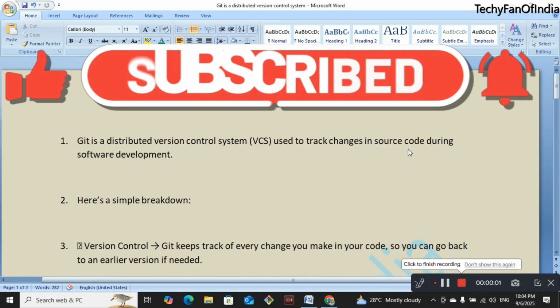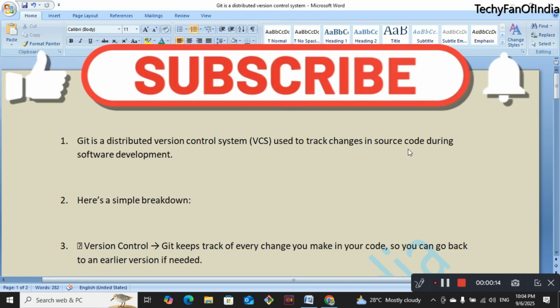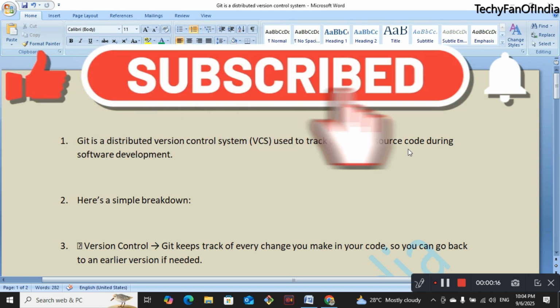TechyFanOfIndia, we are going to study Git and GitHub in this English tutorial. This tutorial is only in English, so a person from another language can also benefit from it and can understand the English from here.